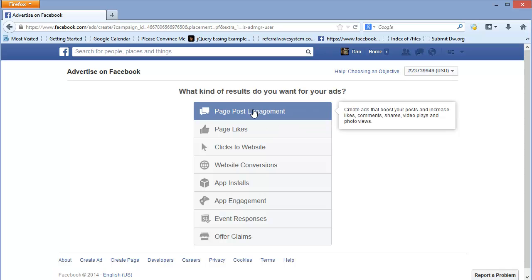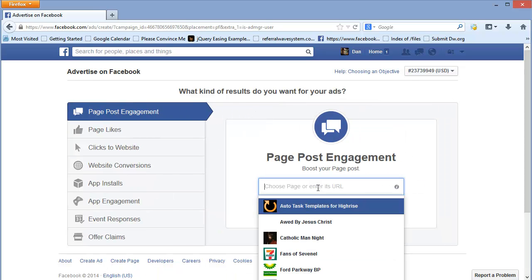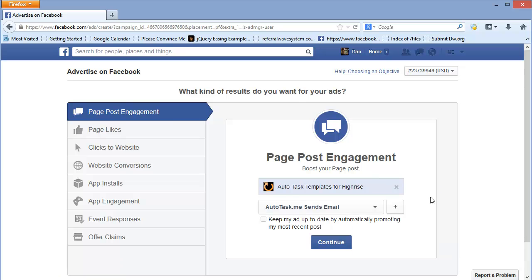Then typically the best way I like to do is page post engagements and create a powerful page post like the one you were watching to get to this page. So page post engagements, yes, and then choose a post you want to post to, and we'll just pick this auto test templates. And here's a post that I put out for that one.